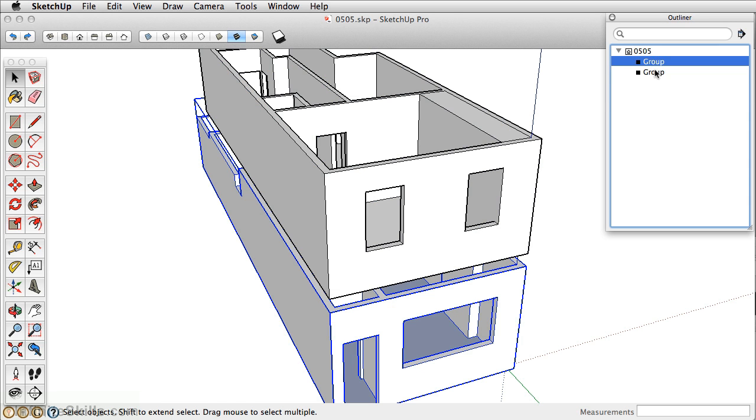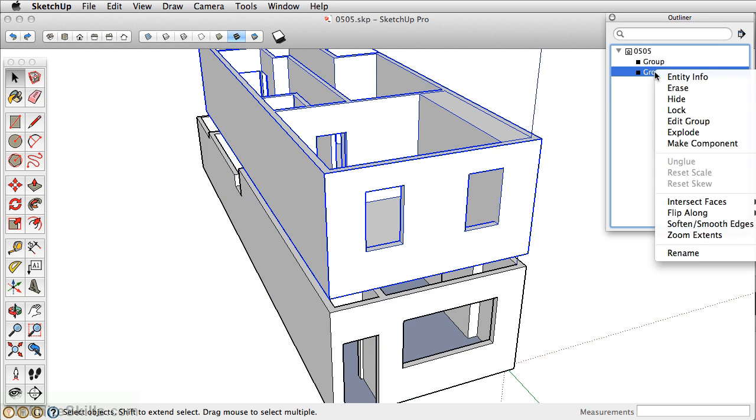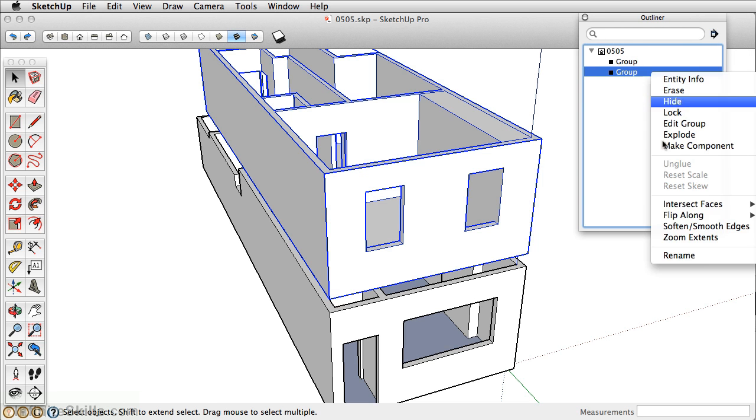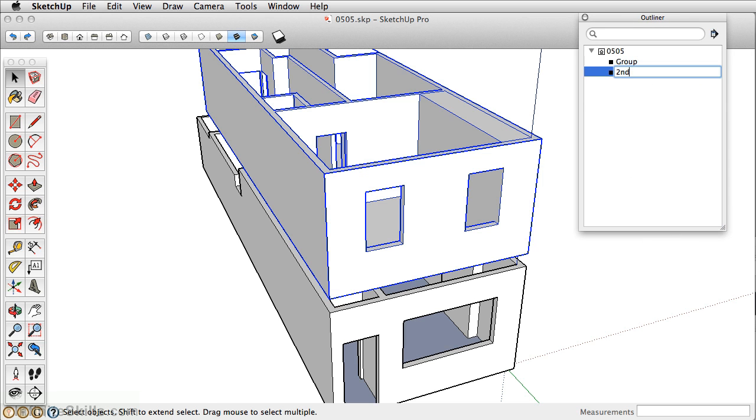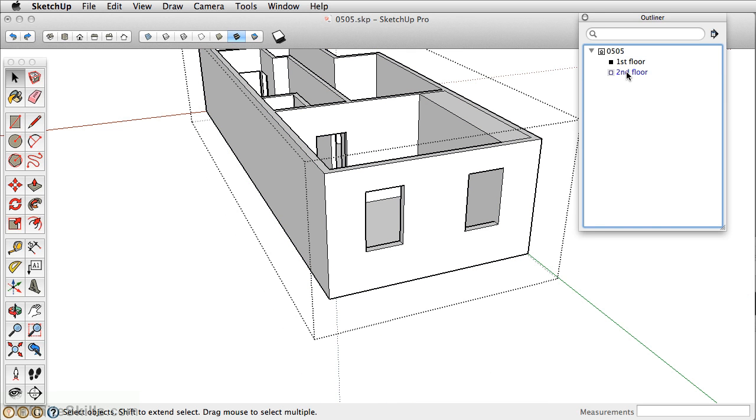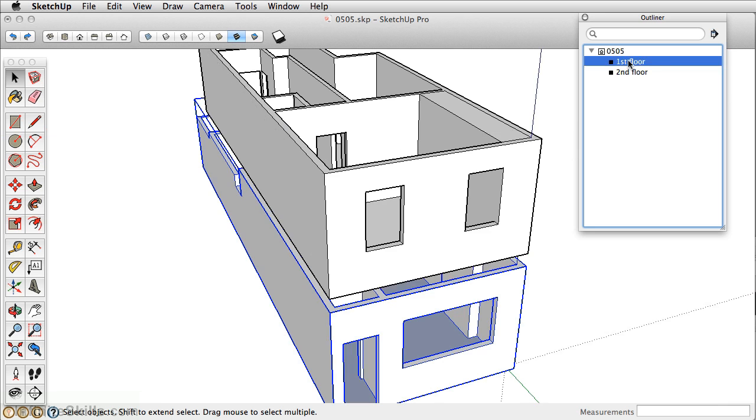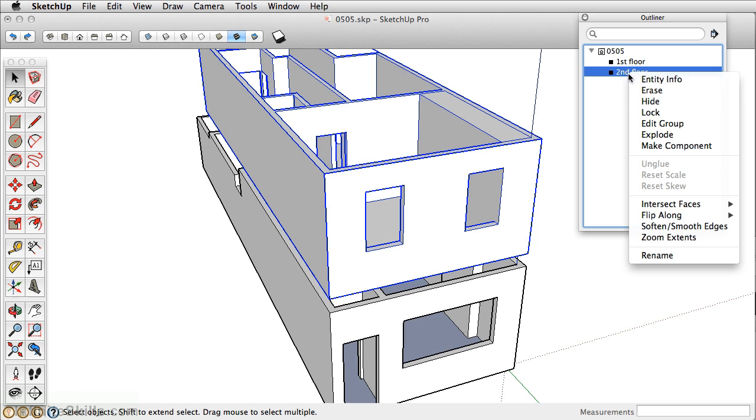So rather than calling this group, we can actually rename this all the way at the bottom here. Let's drag this over a little bit. Call this second floor. And we can rename the other one, call this first floor. And it's great if you have a very large, complex model. Instead of trying to click through geometry, you can simply double click on the title in the Outliner, and it'll open whichever group or component that you're clicking on.